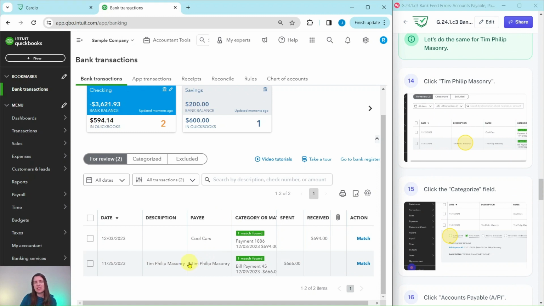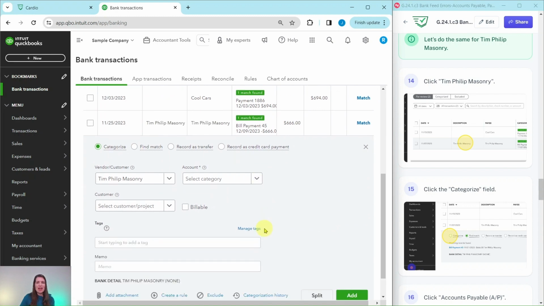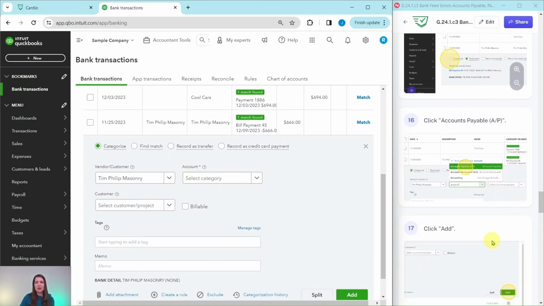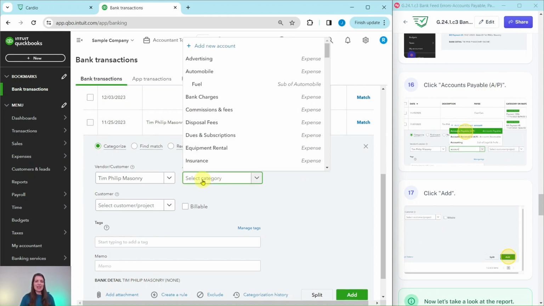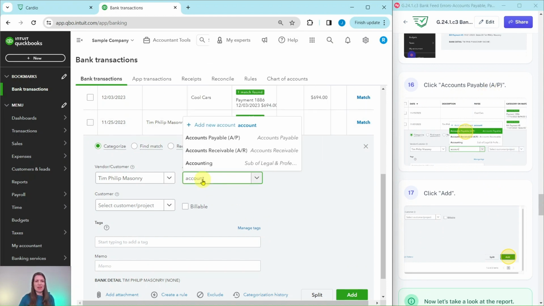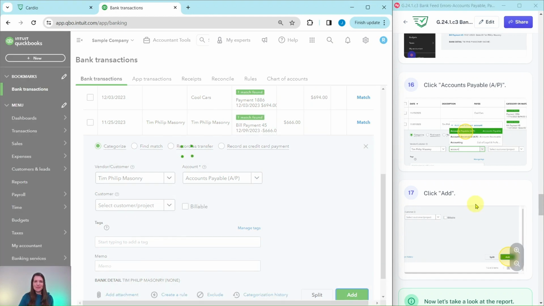Let's go ahead and do the same thing that we just did with Tim Philip Masonry. So go ahead and click anywhere on that line. And then we're going to click on that button next to Categorize. And then in the account field, we are going to again select accounts payable. So go ahead and click into it this time and start typing in account to get accounts payable. It'll make it so much easier than trying to scroll that long list. Go ahead and click on that. And then when you do, you're going to click on add.